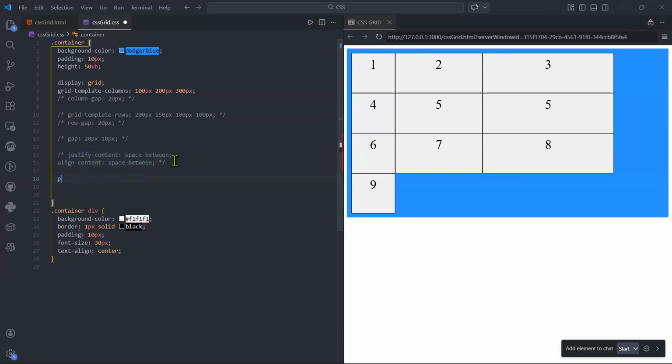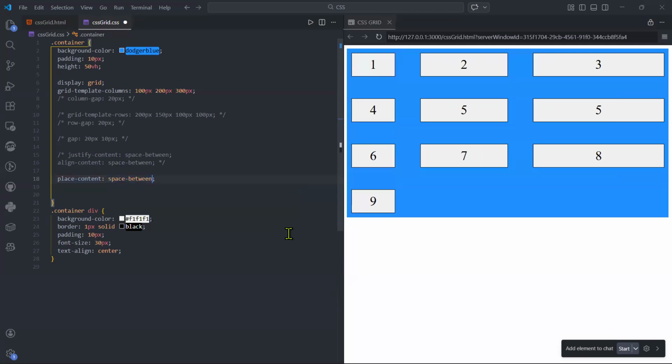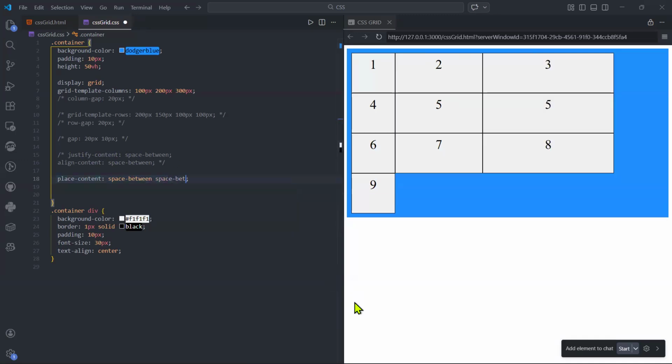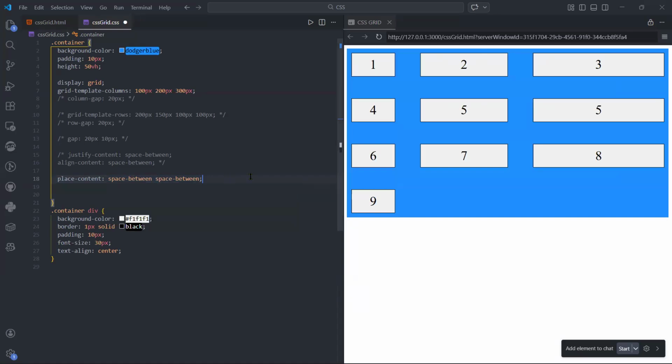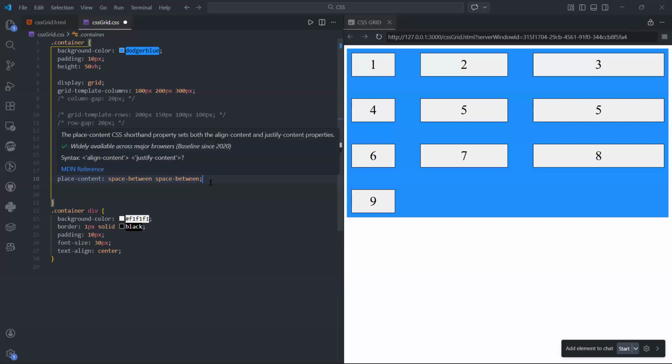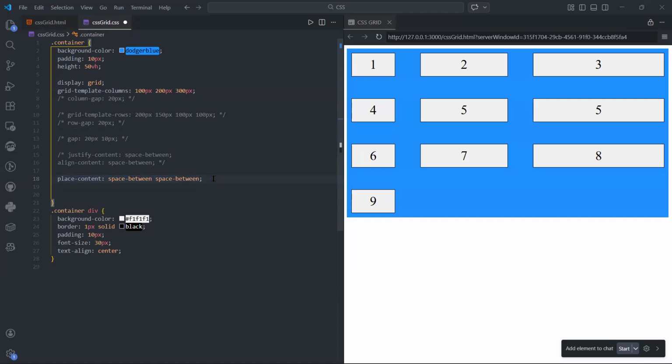Then I can just say place content. And the first one is what? Space between for the align content. So I'll say space between, right? You see it is applied. And then I'll look at the justify content, which also has space between. When I say space between, you see we have achieved the same thing, right? So this one is for the align content. This one is for the justify content, meaning I apply two properties in the same line.